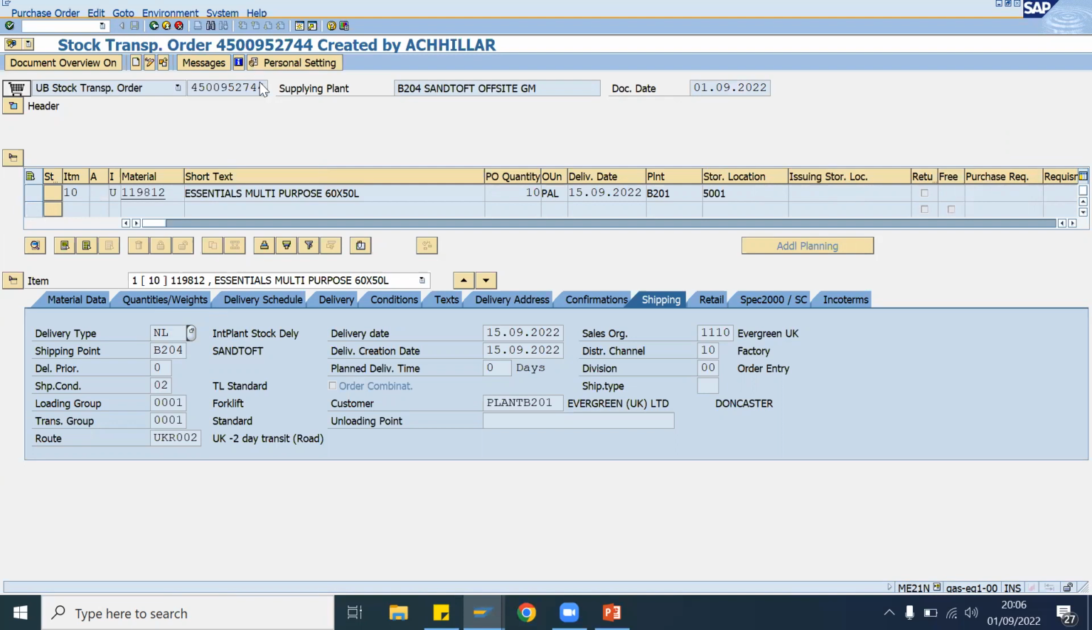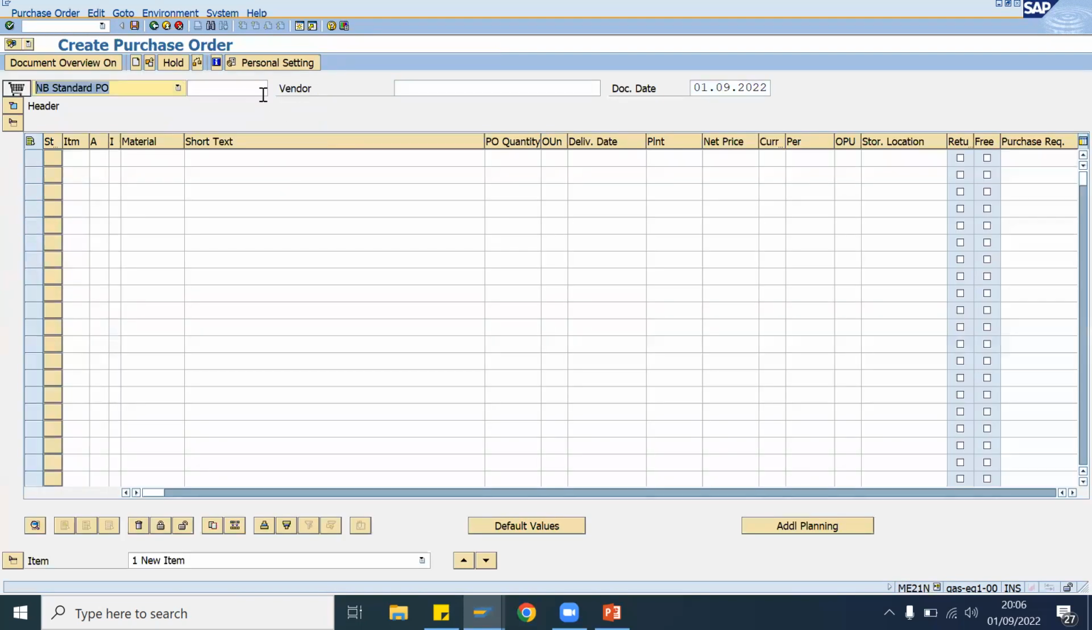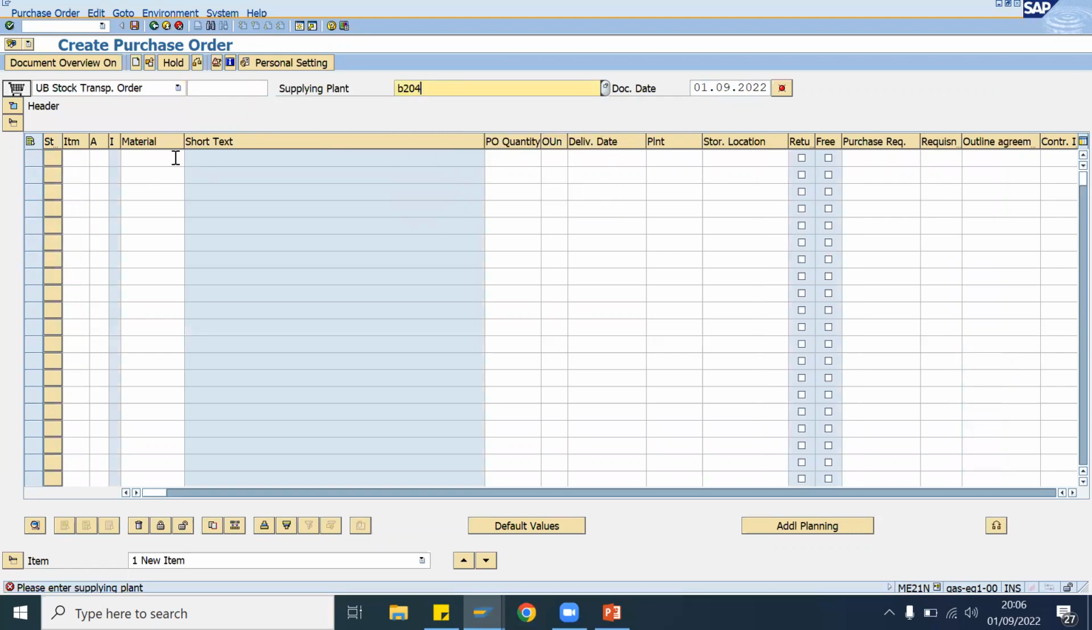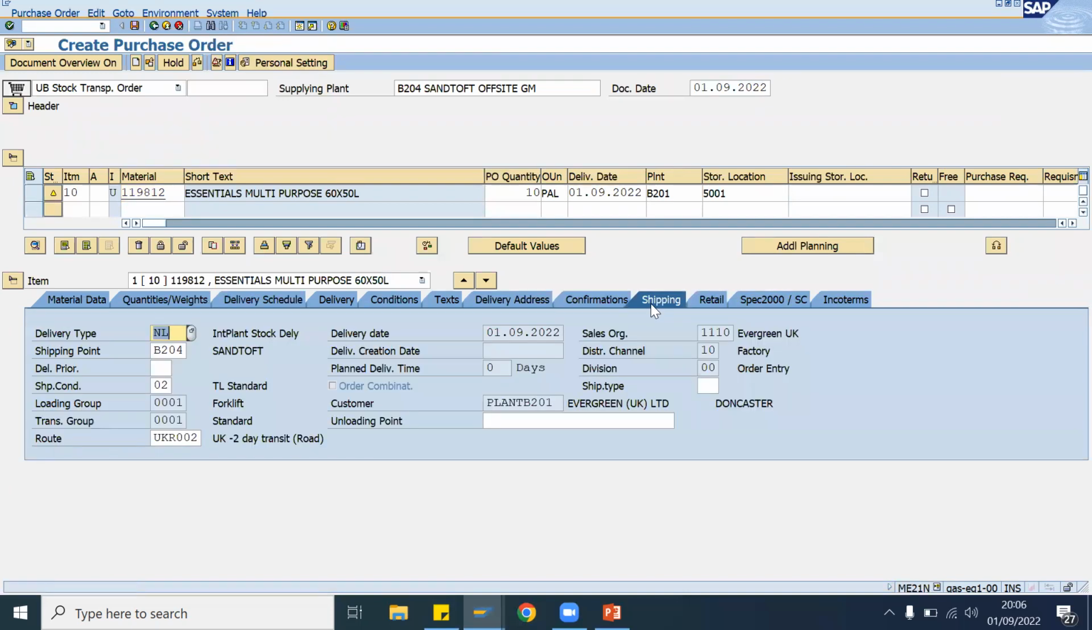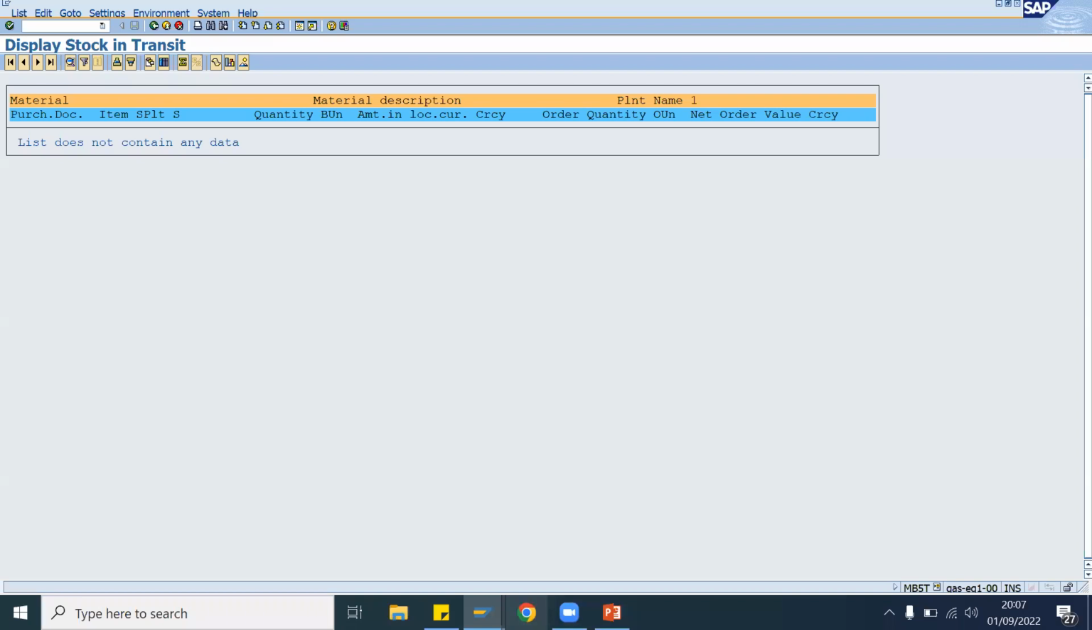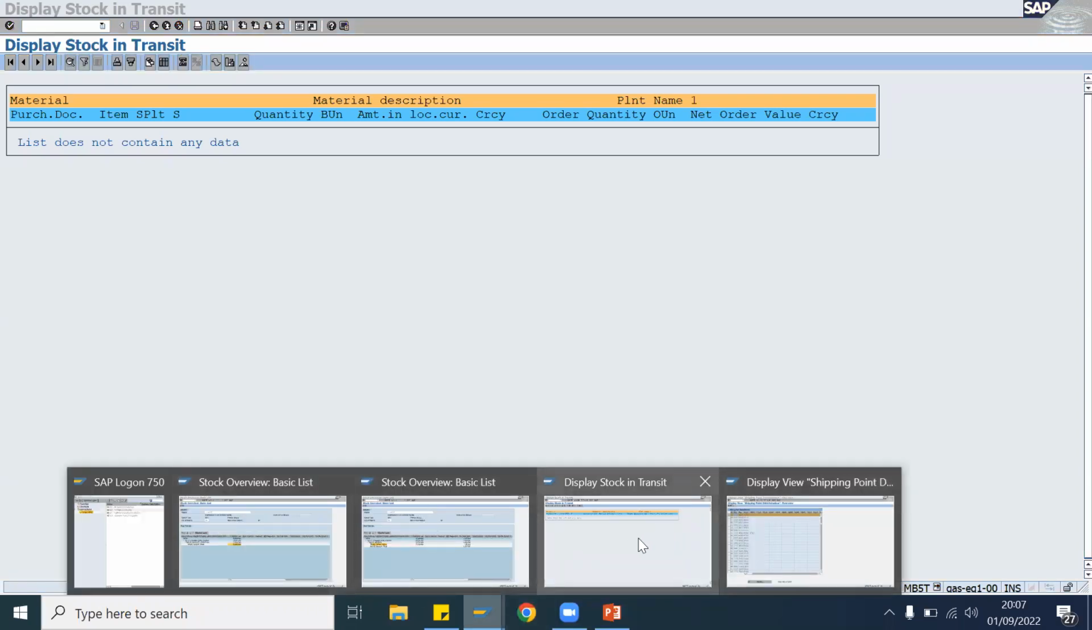was already there. So what I can do is to show you, I have not shown you very clearly about the shipping tab. So B204, B201, 10. Okay, you can see this shipping tab appearing here. Okay, so if I use here B202, then it will use a different customer and different plant. Okay, so let's work on.